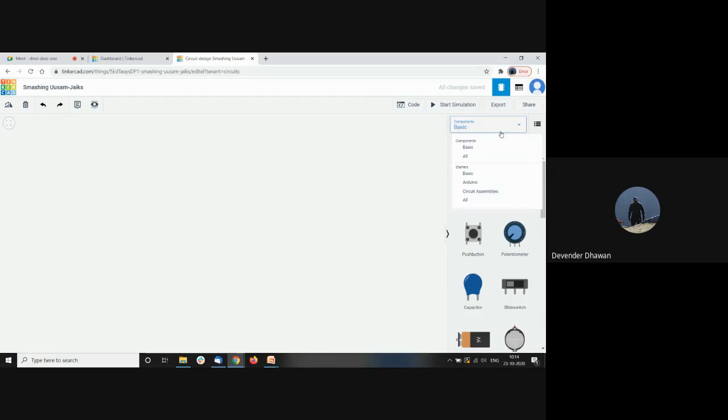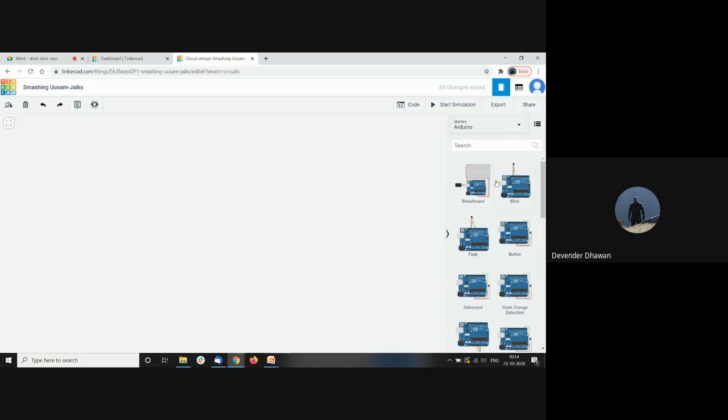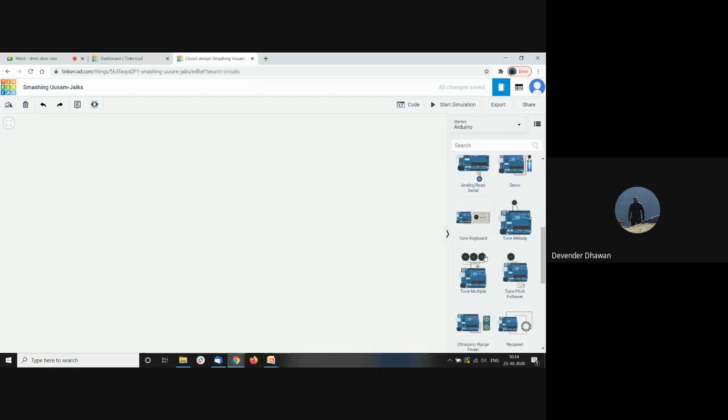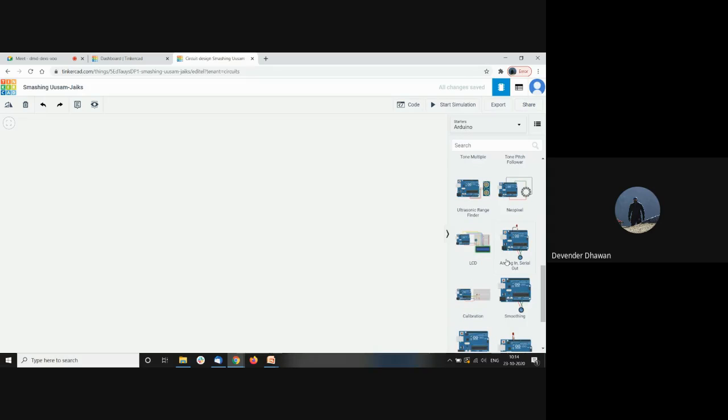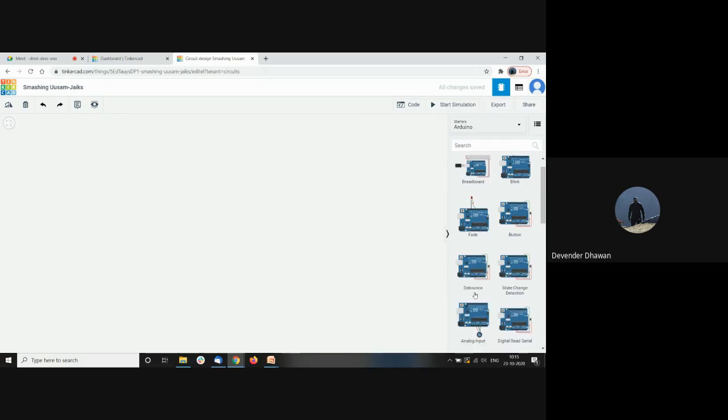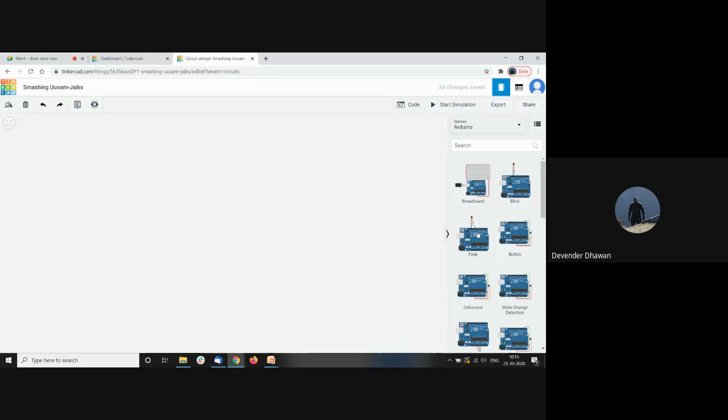Okay, so you can just look at the library here, components, and basics. We have basic Arduino, circuit assembly, and all. So let us just look at Arduino. We have Arduino with breadboard here, Arduino with an already existing blink setup. So there are some ready-made models available for you here, which you can always just copy and paste from here and use. But we can also try it. Let me just show you one. It's a blink.